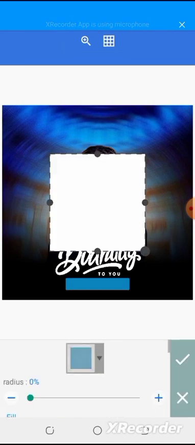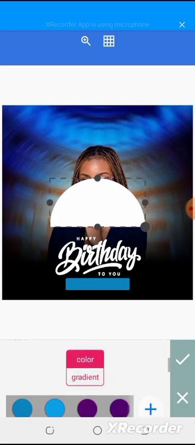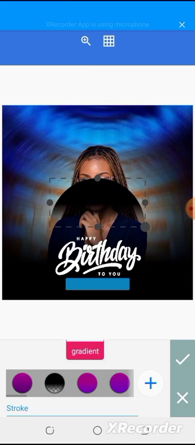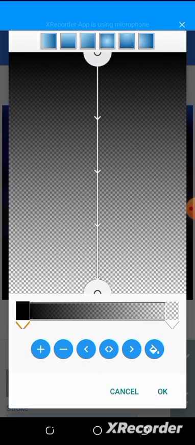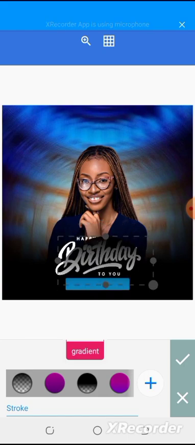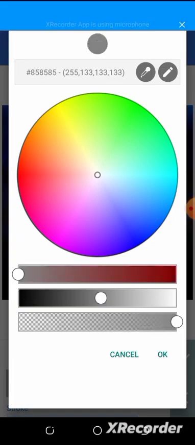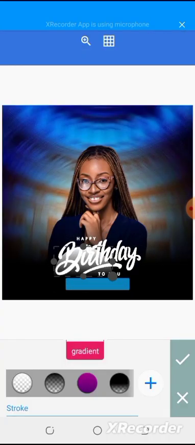So I'll go to my tool, I choose this semicircle. I'll go to my gradient, take this one, and make sure it is this second bar. Yeah, it is further apart from this first one. So now the color of this one, I will change it to white. Okay, so I'll just reduce this.